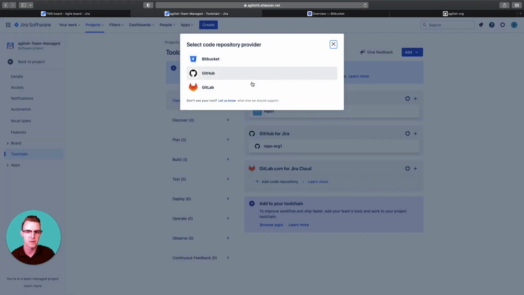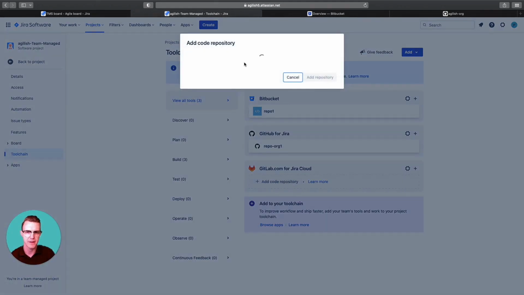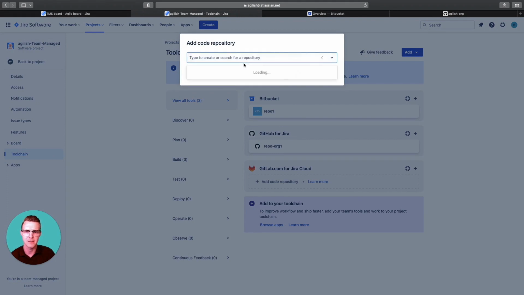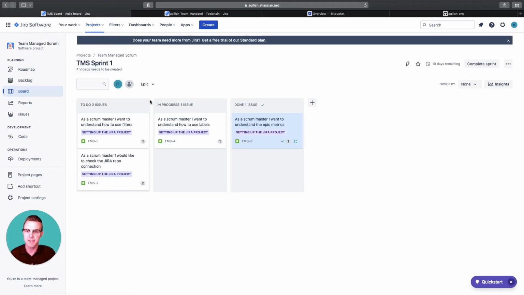Let's pause it for later. Perfect. Looks like they're all here. Let me just see if I can add a repo. Again, same as the GitHub. Perfect. It looks like I have established connections to all the repos. So let's take a look at what it looks like.